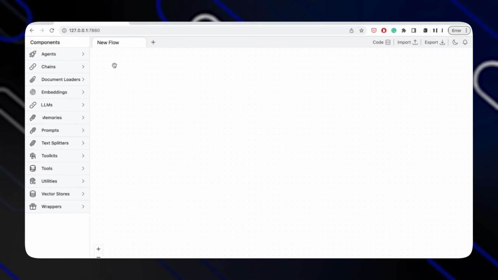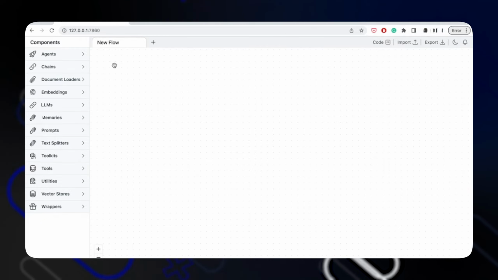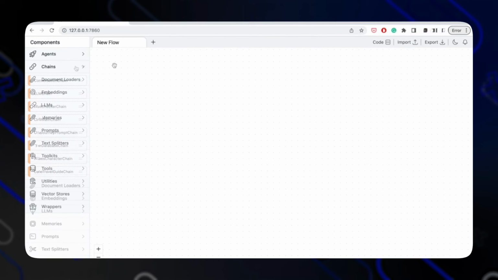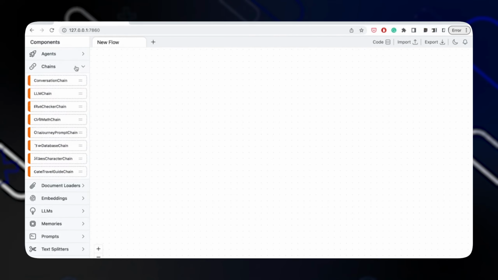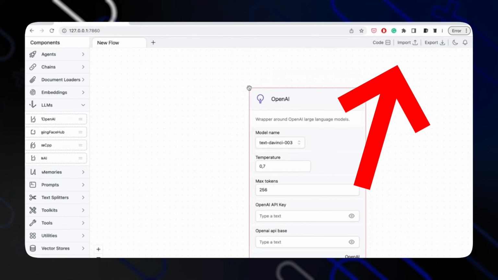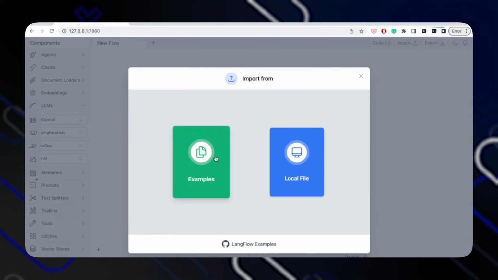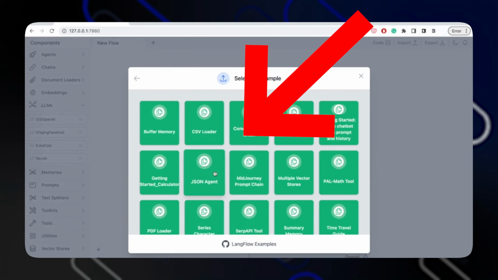Inside the platform, you will notice a sidebar with components such as agents, chains, LLMs, and many more. Drag and drop these components to the canvas or import an example to get started. So simply click on import on the top right side right here and choose an example. I will go to examples, then I will choose conversational chain.